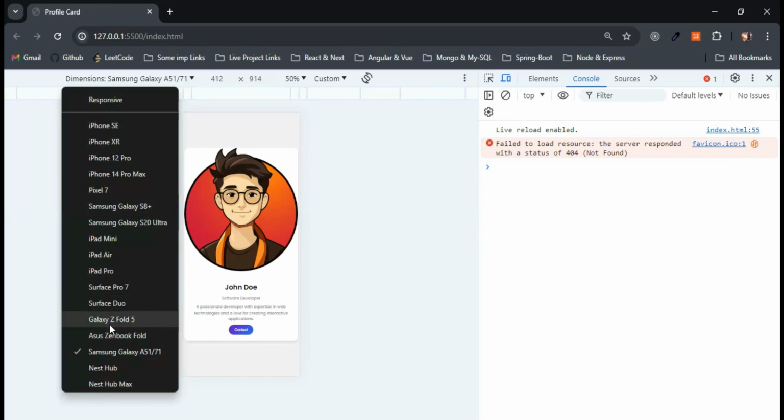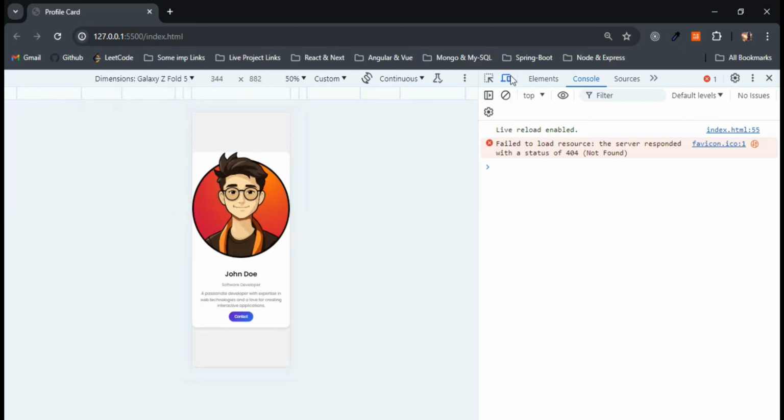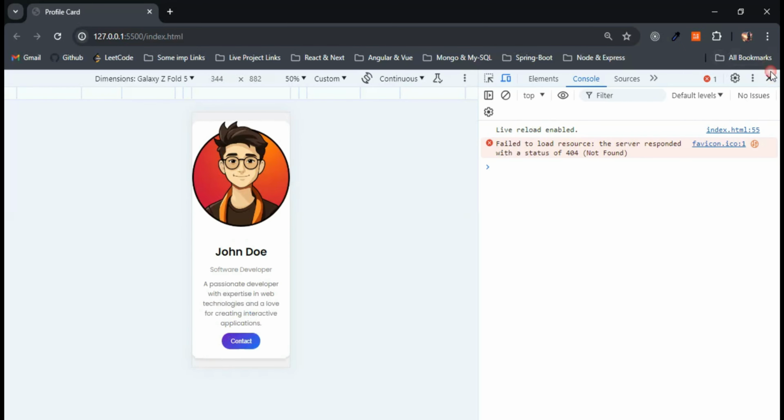So this is looking good on the small devices as well. Yeah, this looks good, right? On every device. Let me close this one.